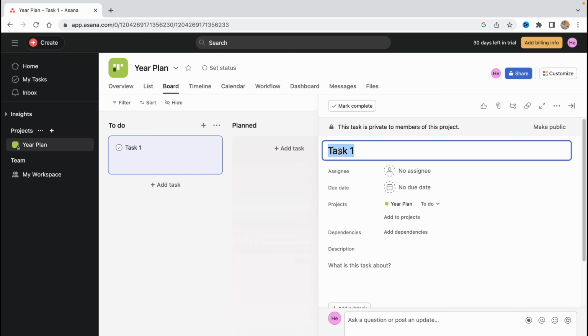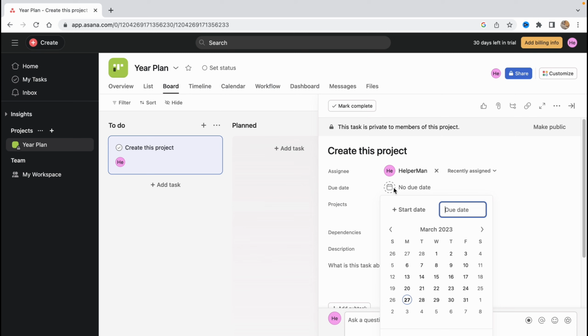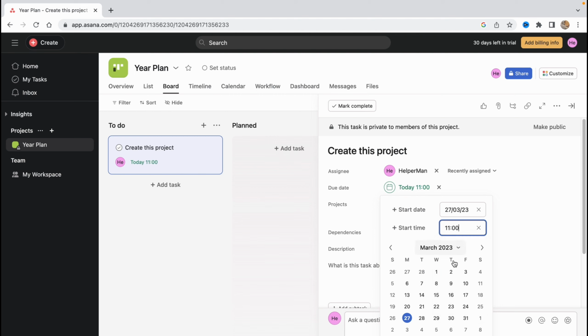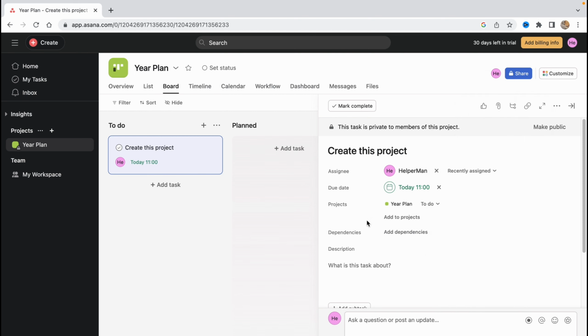Also, for example, create this project. We can also add the assignee. We can change it to us. We can change the date we need to perform this task. So if we click, we can change it to today, for example. And now we can also add time or set it to repeat if you need it, of course. So we need to do it today at 11 a.m.